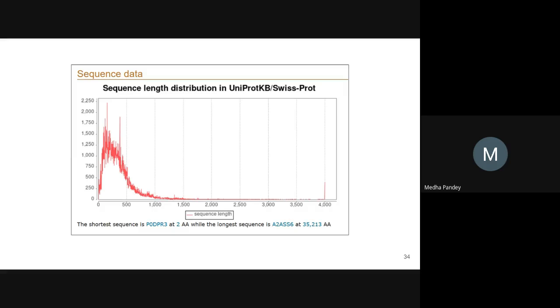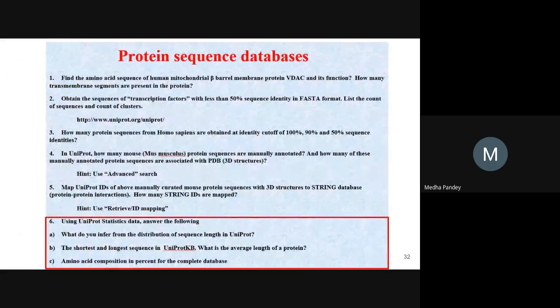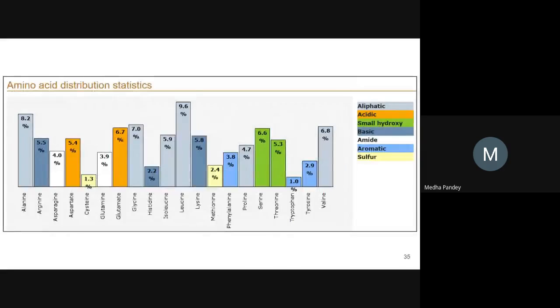Pulani, move to the question slide. So some of you told me about the distribution of sequence length. Some are discussing the longest sequence. Now, the third is about amino acid composition. Did someone look for amino acid composition also there in the page? You can see the amino acid distribution in the same page. If you scroll down, at the bottom of the page, you will find the amino acid distribution statistics.